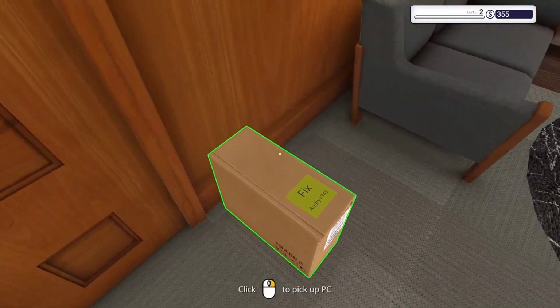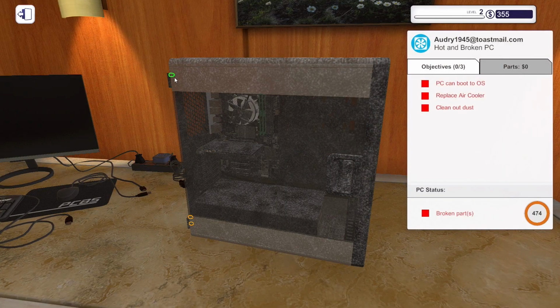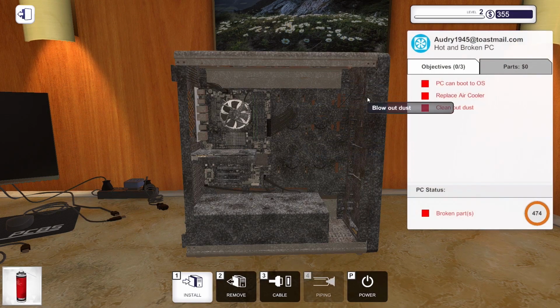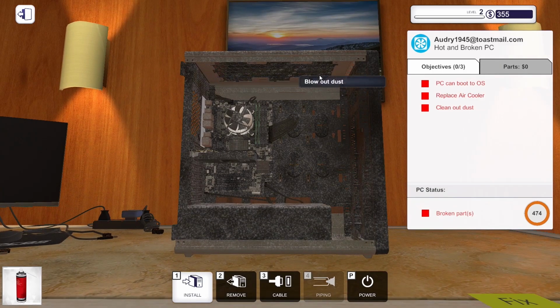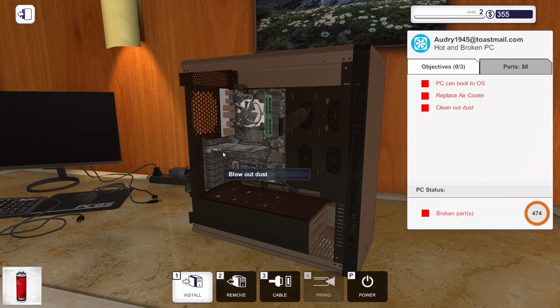Put this over here. Which one is this? Replace air cooler. Okay. This PC is disgusting. Go ahead. Oh, don't want the thermal paste. Here we go. We get this compressed air going. Clean this guy out. Oh, yeah. That was satisfying.